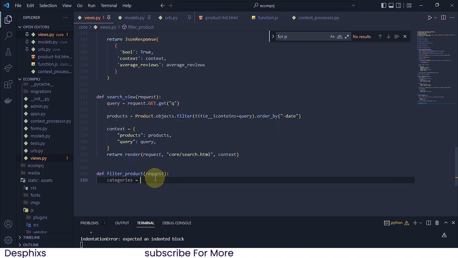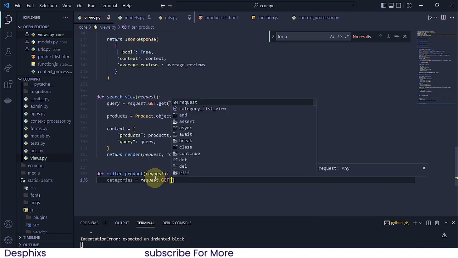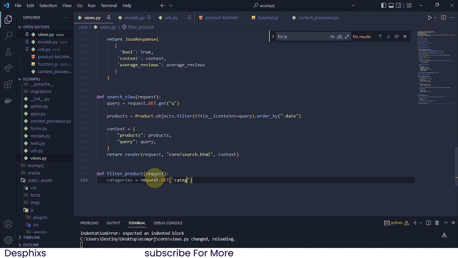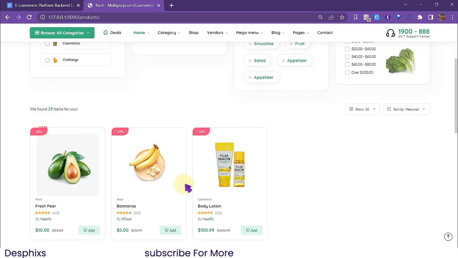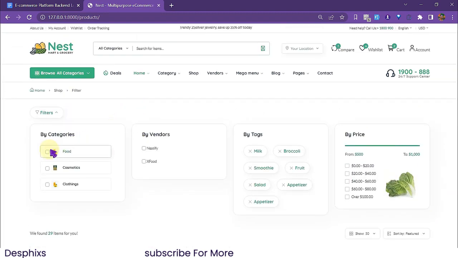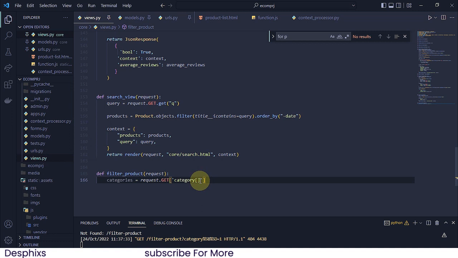After that I'm going to say categories. That's just a variable. What I want to do is get all the categories that a user is passing in from the checkbox. So I'm going to say request.GET.getlist, and I'm going to pass in category with the square brackets, because it might be more than one category. Let me explain thoroughly what this is doing. As I said, this is a variable name, so you can call it whatever you want. Now request.GET is simply going to grab any of the categories that we clicked on. So why are we even passing in the square brackets over here? Why don't we just leave it like this?